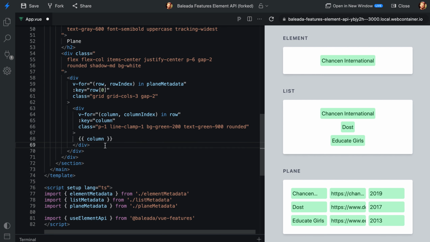I don't know if that makes total sense right now. Hopefully it'll make a little bit more sense once we start applying useElementApi to capture this stuff. And we'll do some console logging, and hopefully it'll become a little bit more clear how this stuff is working under the hood.